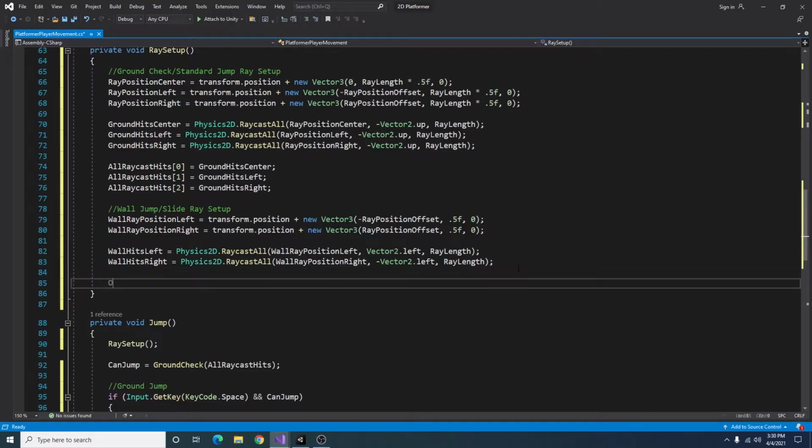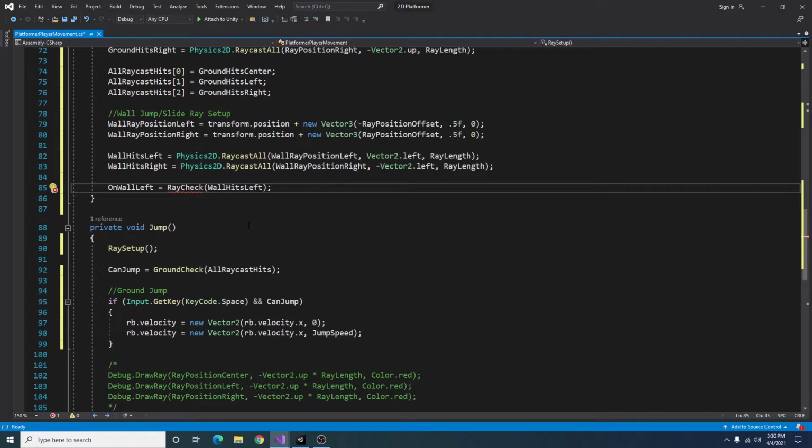Next thing I want to do is I will say on wall left equals ray check of wall hits left. So what ray check is going to do is we're going to be able to pass in these wall hits left or right, which is an array of raycasts that store all the colliders that the ray interacts with. And when we send this, similar to a function we have before, it's going to return true or false if it is interacting with something that's not the player.